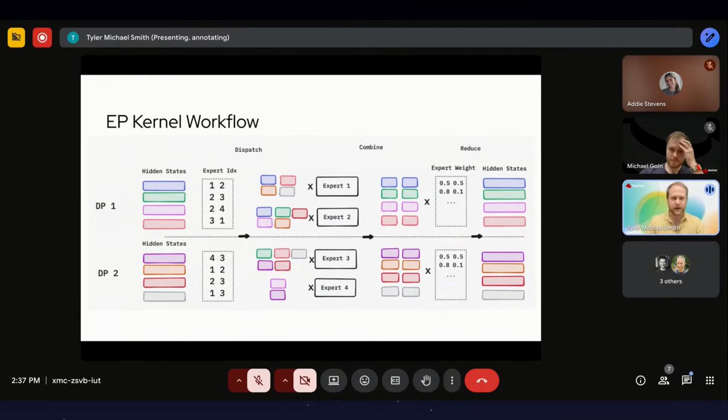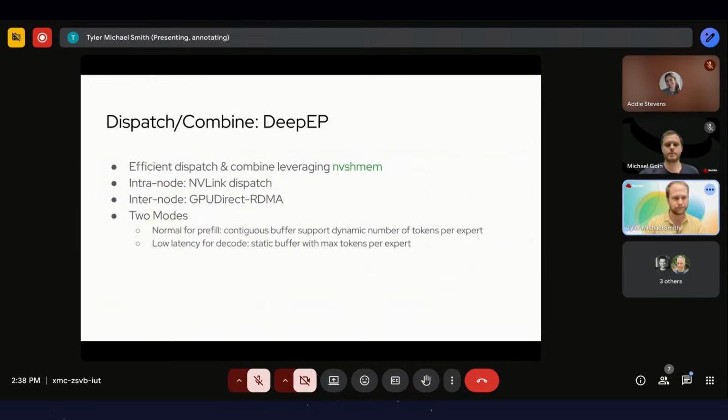Okay, and here is what the kernel workflow is. Here we have 2 DP ranks, we've got hidden states. The router has given us 2 expert IDs for each token. We then dispatch to the experts according to the expert IDs, and then afterwards we combine them, taking into account the expert weights.